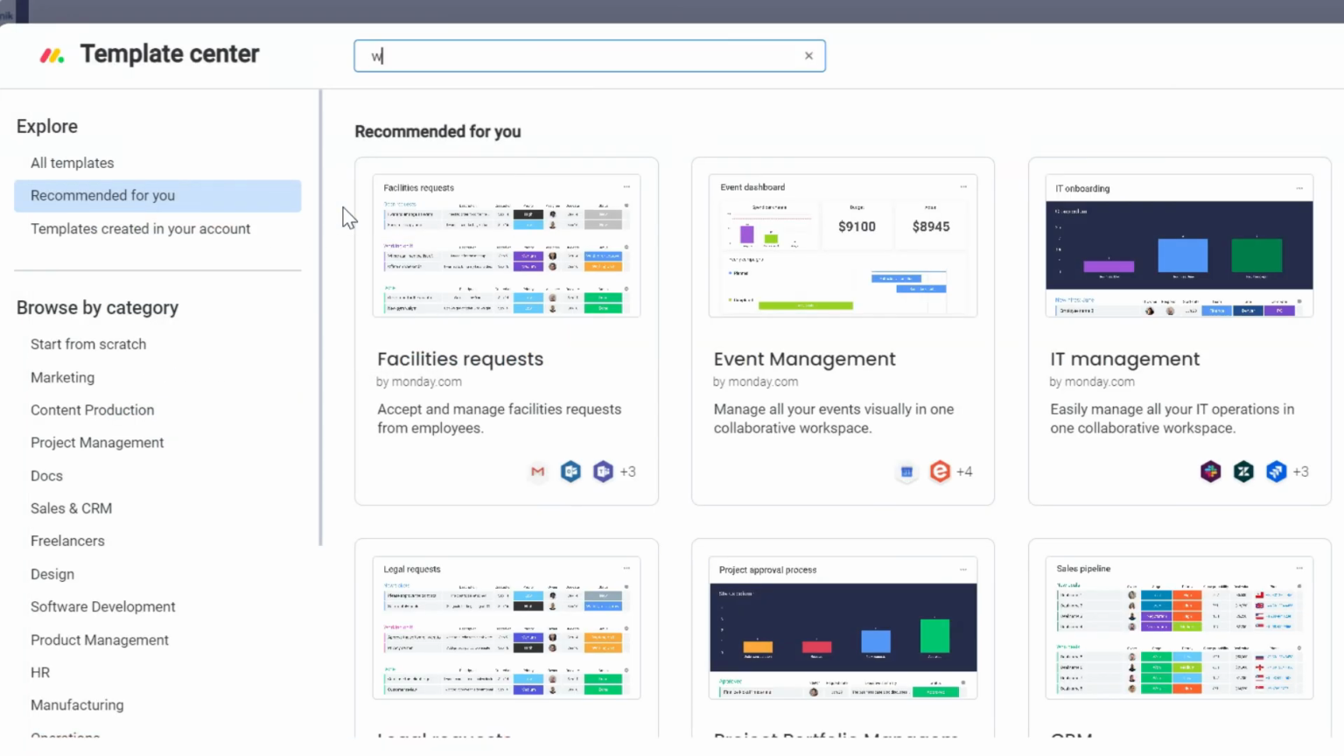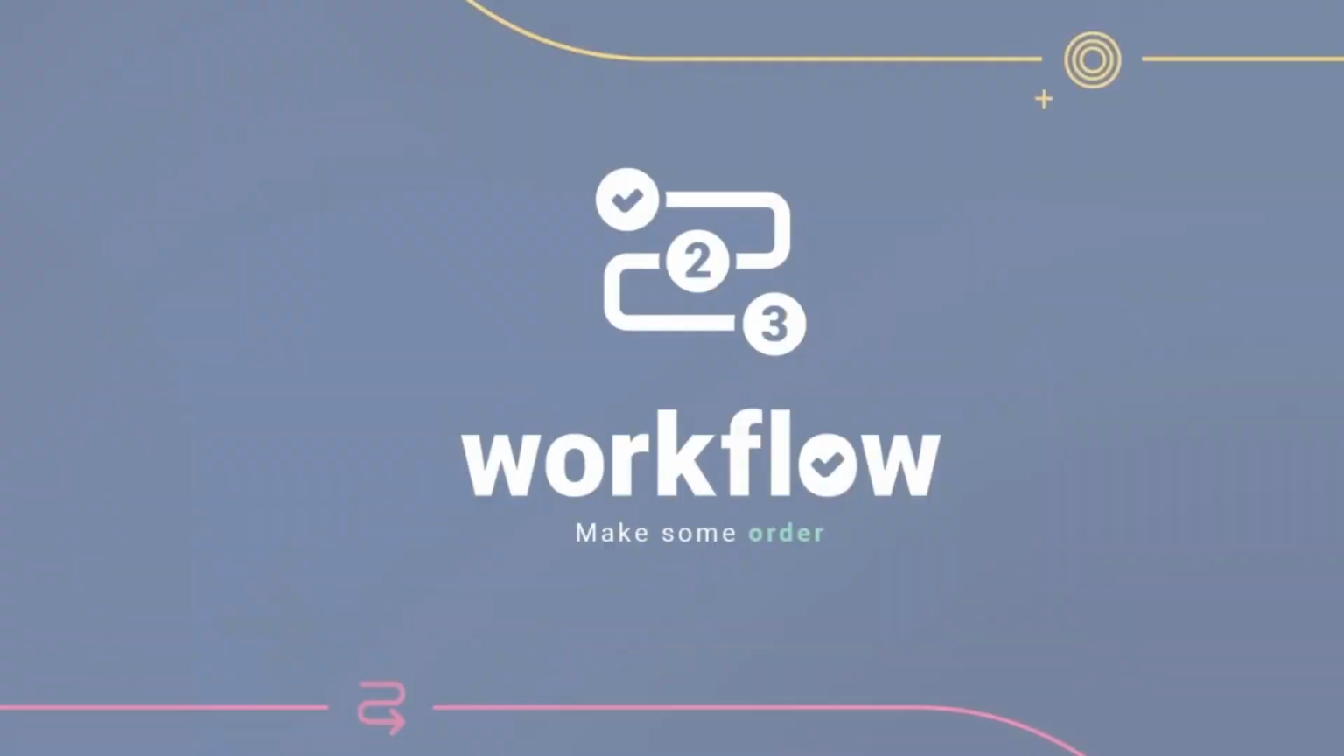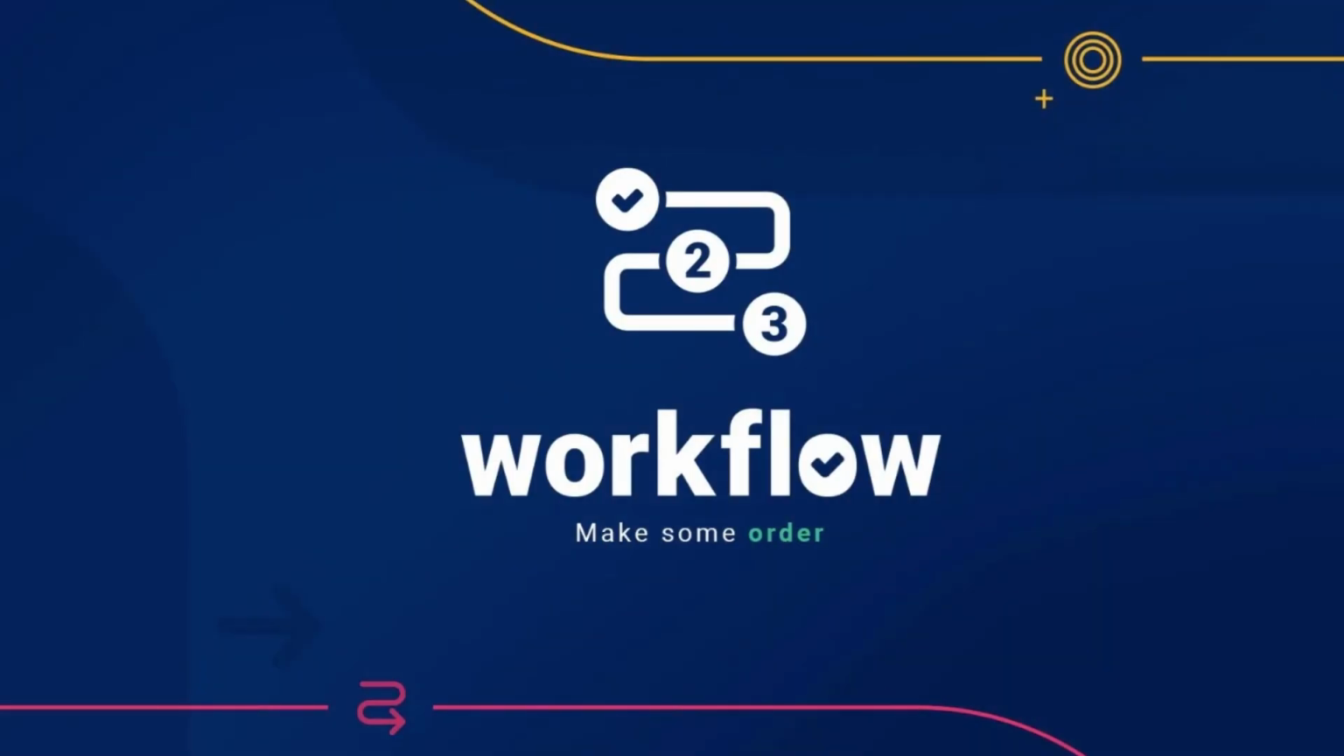Just download the ready-to-use templates and authenticate, and you are ready to go. Workflow, time to make some order on your boards.